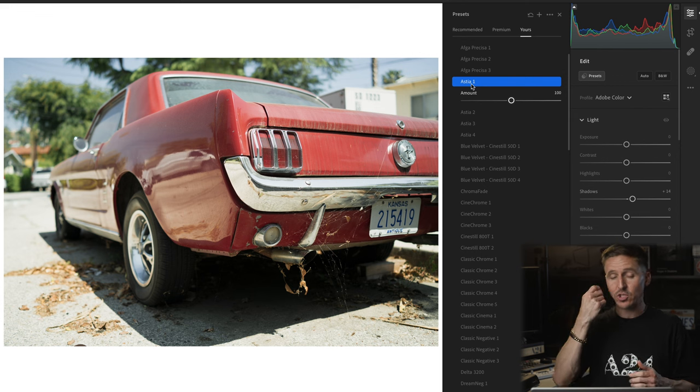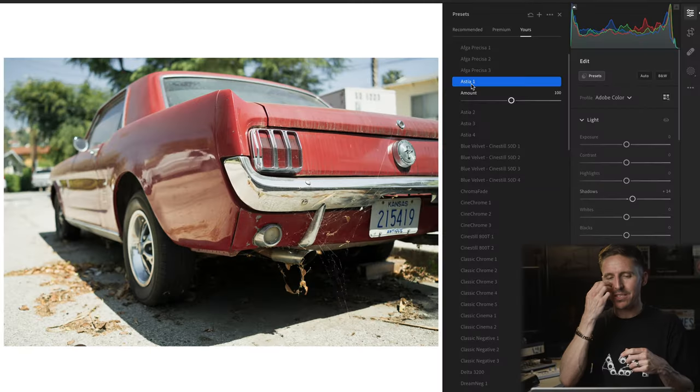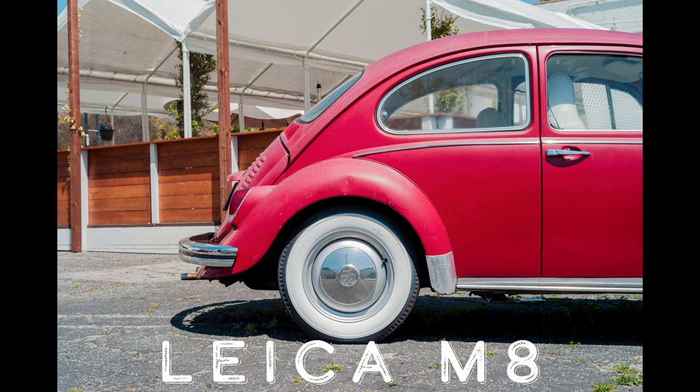So I certainly did not come up with this idea of chopping off cars, but I like the idea of it because to me it's kind of fresh, you know, because it's very cliche to take pictures of old cars. It just seems like a cliche thing to do.